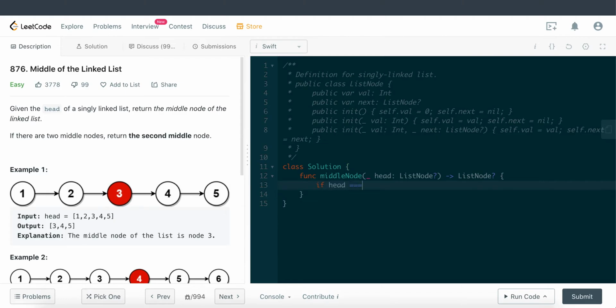So as always, you guys know I like to check if head is nil, because just for some optimization, if it's nil, then pretty much we can exit out of this function. So it's just a small optimization here. Once we know that it's not nil, we go ahead and set 2 pointers, right? Slow is the head reference and fast is also the head reference. So at the start, they are basically starting at the same exact point.